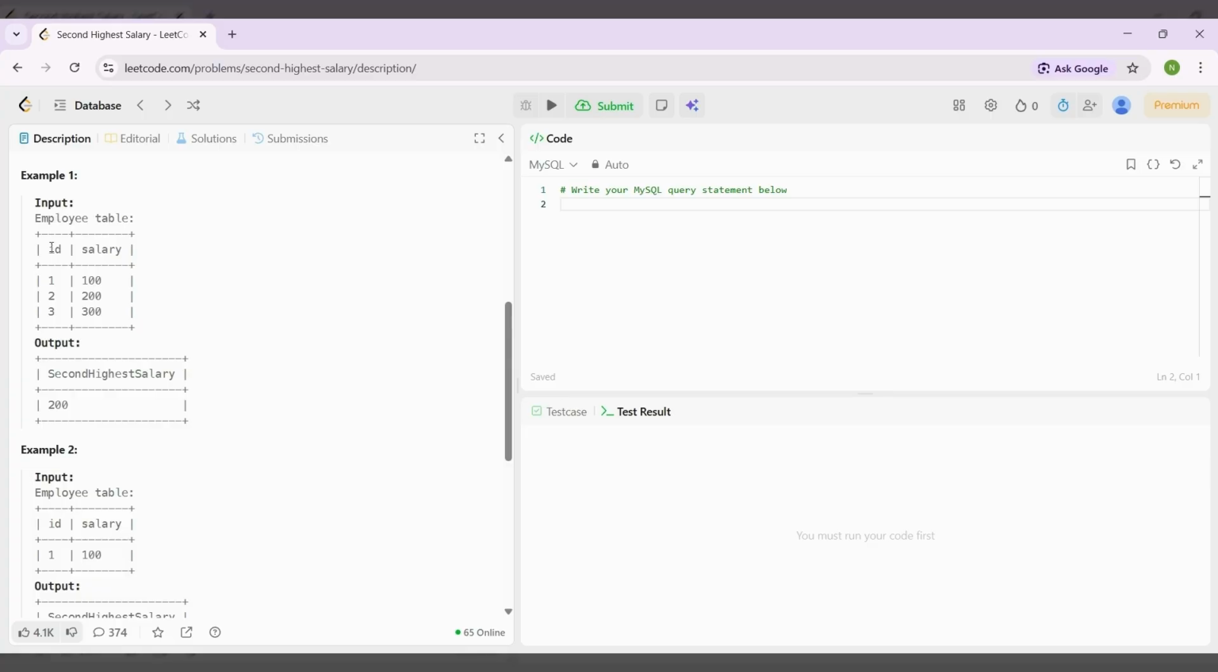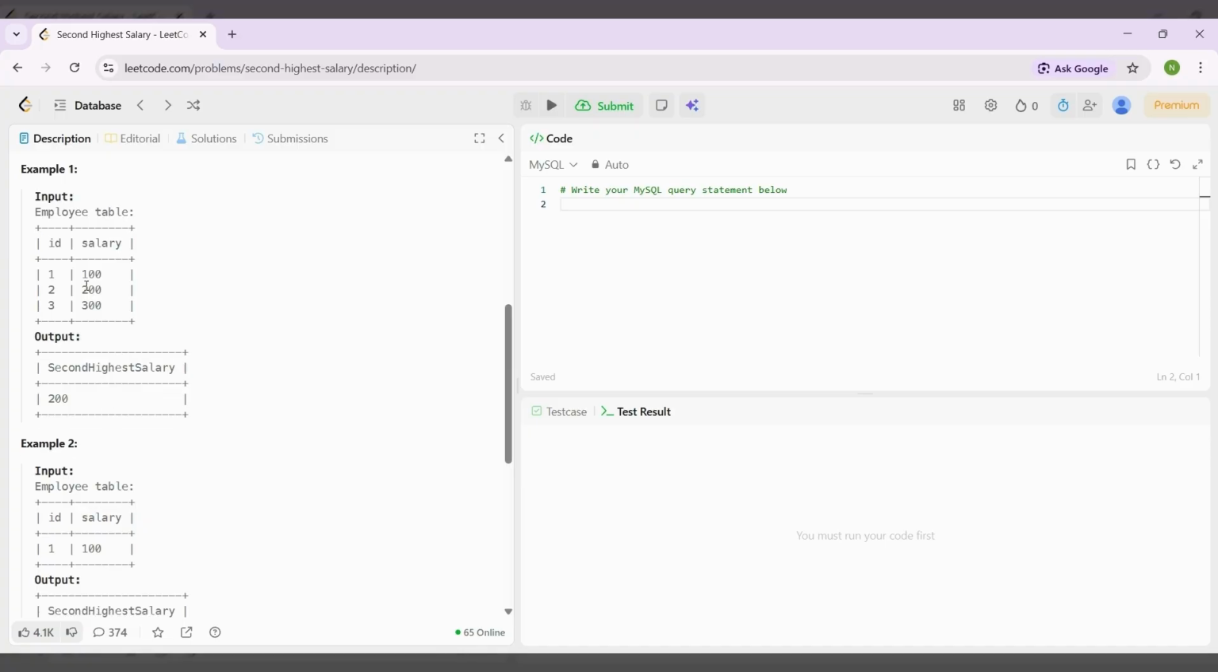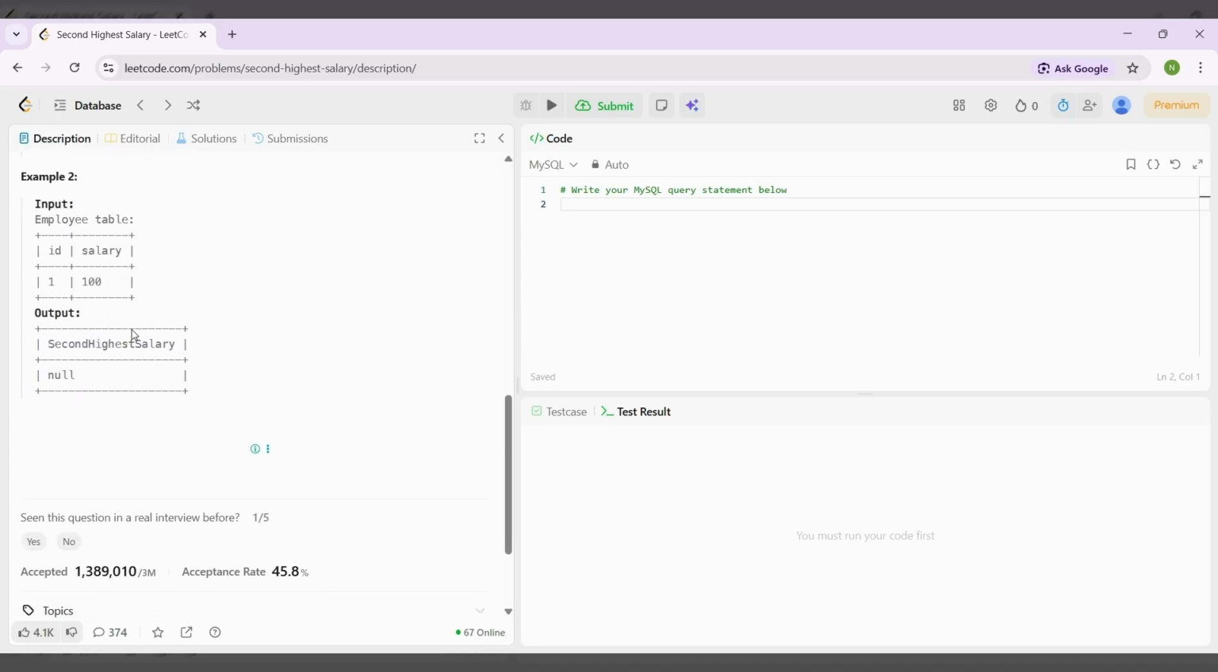Coming to the example, these are the IDs and these are the salaries and the output. Observe that the column name in the output is second highest salary, 200, because 300 is the first highest salary and 200 is the second highest salary. So we got 200. If there is another ID 4 with salary 300, then what will be the output? 200. So we should take care that distinct values must be present.